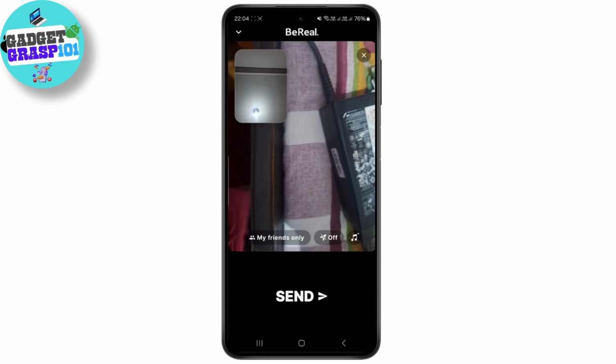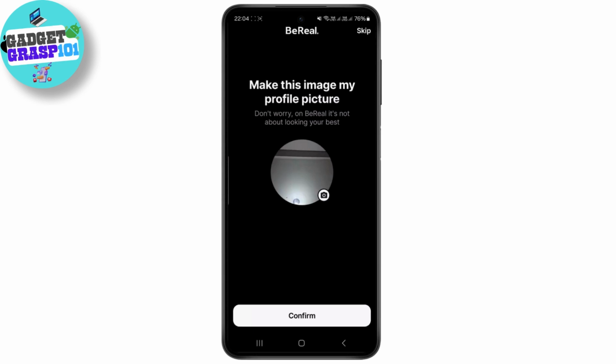As you can see, once you capture a photo with your BeReal, it basically means that you have to show your face as well as your background image where you are actually being real towards all of your friends. You can share it with your friends only, or you can click on this send button over here to send it to your news page, your feed page, and simply click on confirm.